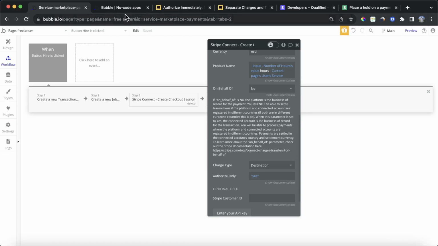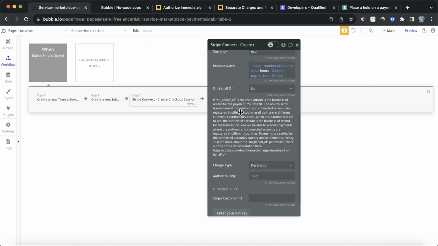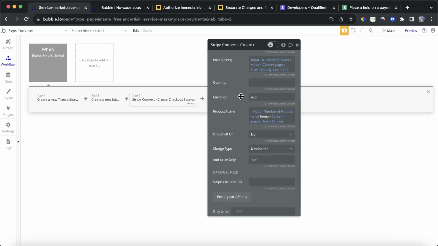So for example, Qualified, which is an Irish registered business, if that was one of the parties and then the seller was registered in the US, you would not be able to set this to no. If you set this to yes, you can do that, but the business of record that the customer will be transacting with will not be Qualified, it will be whatever the merchant's business name is. So I highly recommend you read a bit more about this. You can see there I've linked to the relevant Stripe documentation. In my example, I'm going to leave this as no for now because both of my parties are registered in the same area.